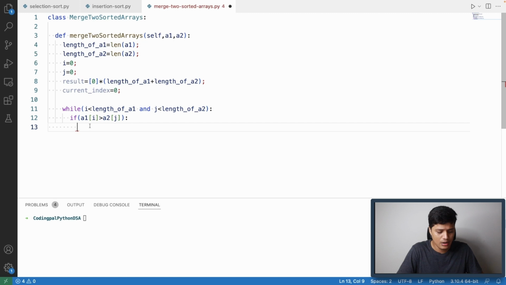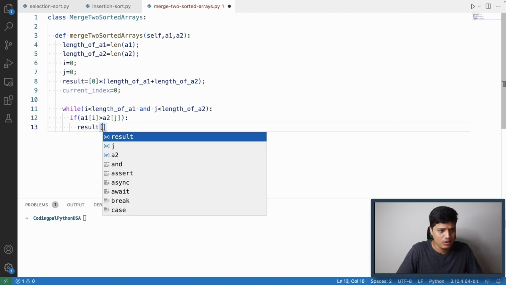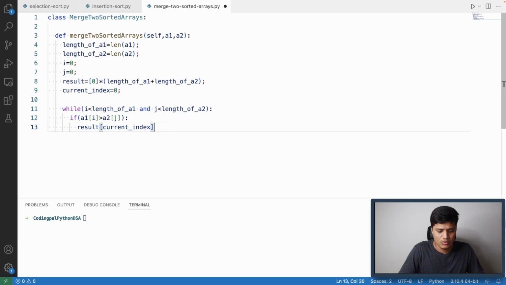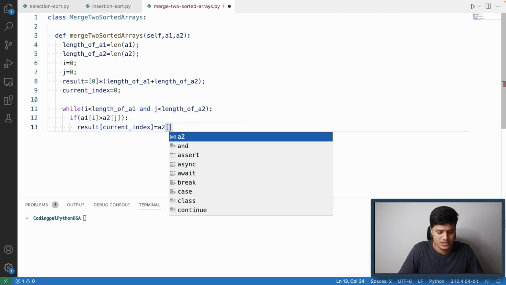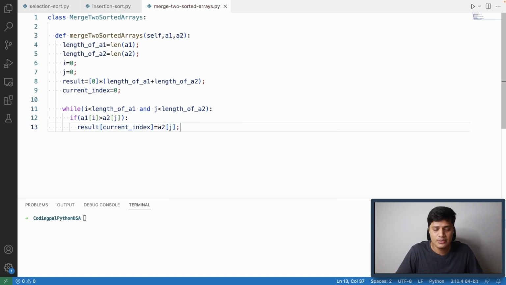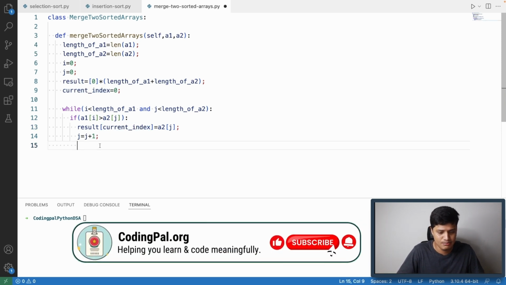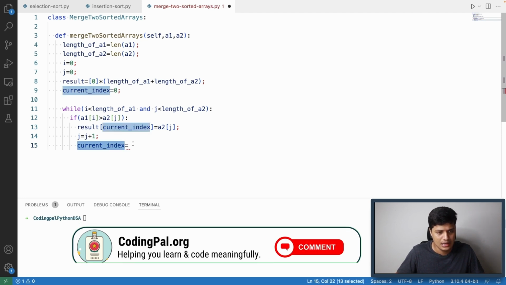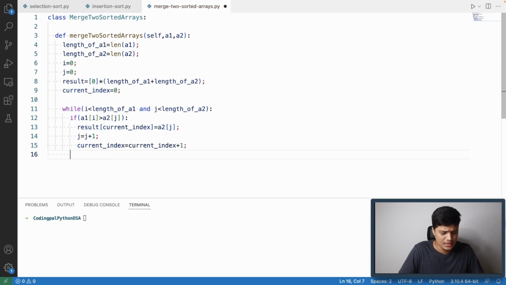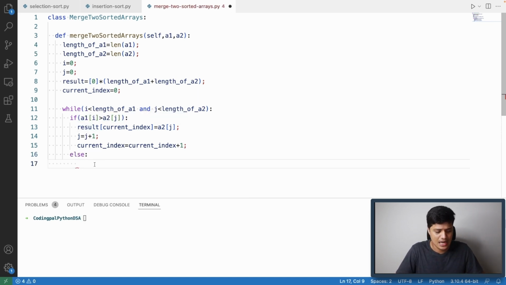In here, what we will have to do is result array of current index equal to a2 of j. Now we have successfully processed the value at the jth index of the second array, so we will move on to the next element by incrementing the index by 1. In later iterations, we will have to fill the next index in the resulting array. For that, I'll increment current index equal to current index plus 1. If the above case doesn't meet, then we will have to pick the value from the first array.